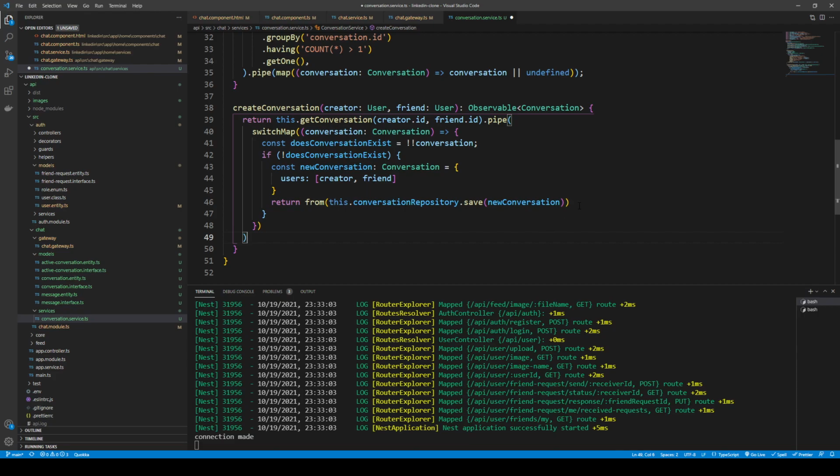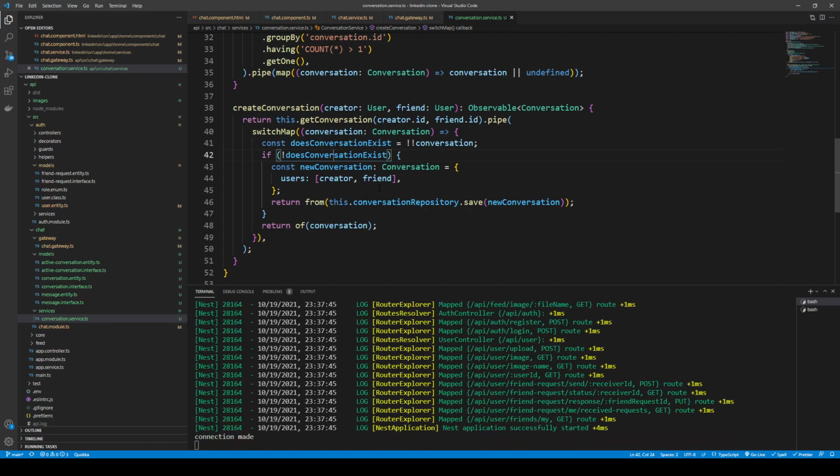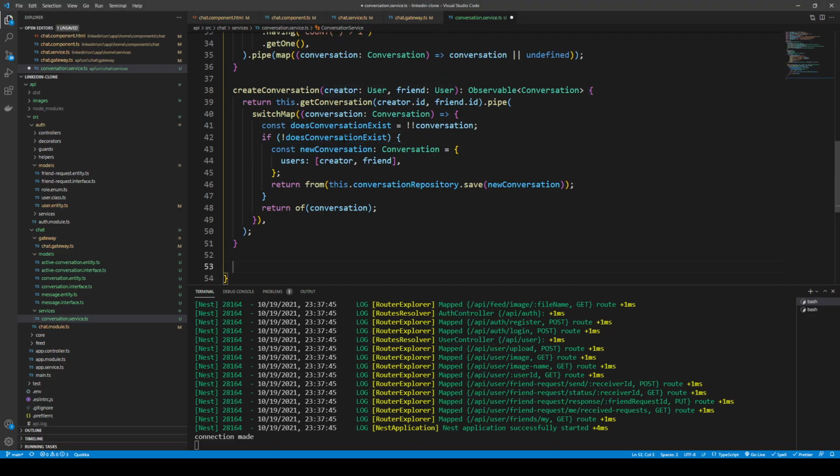So this will return here, but if it makes it past this if statement, it means the conversation does exist. So what we can do is just return the observable of the conversation. That should be enough to create a conversation. So the next thing we want to do, as I said, is go through this backend, the logic, the service, then implement it in the gateway, and then in the front end.